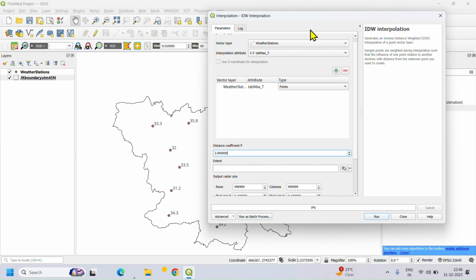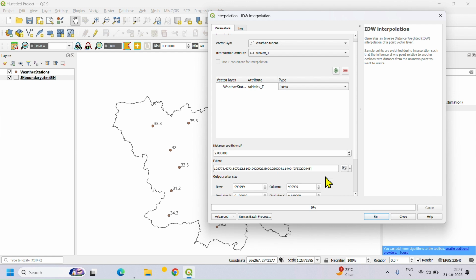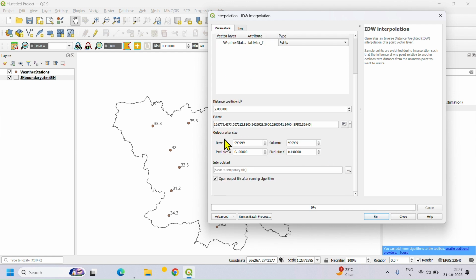Okay. Then we have to set the extent for which the IDW will be limited. For that reason, as I have told you, the state boundary for these weather stations is Jharkhand. So I have the shape file of that state boundary. So that will be the extent for my processing. So to select that, I will click here, calculate from layer, and we will select the JK boundary UTM 45 north. Okay.